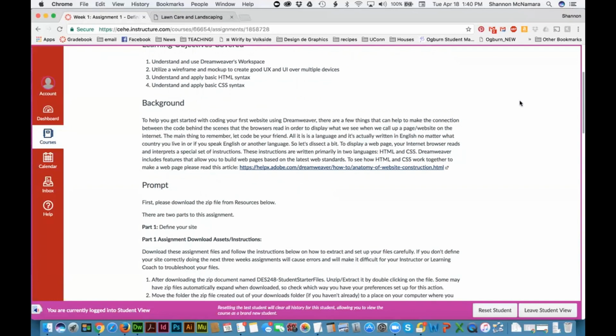All it is is a language, and it's actually written in English, no matter what country you live in, or if you speak English or another language. So let's dissect it a bit. To display a web page, your internet browser reads and interprets a special set of instructions. These instructions are written primarily in 2 languages, HTML and CSS. Dreamweaver includes features that allow you to build web pages based on the latest web standards. To see how HTML and CSS work together to make a web page, you can read the article here, which I do suggest. This is all really good reading for you guys.